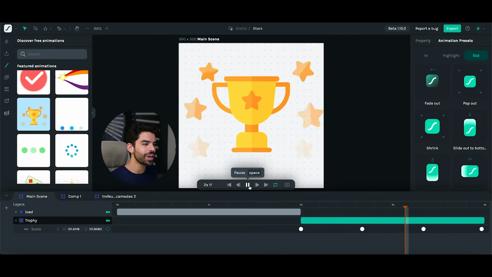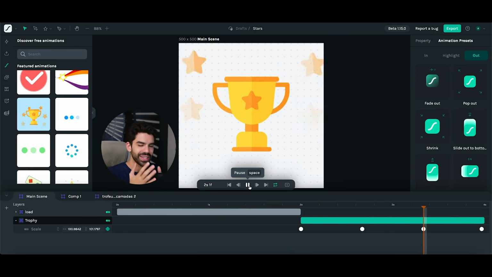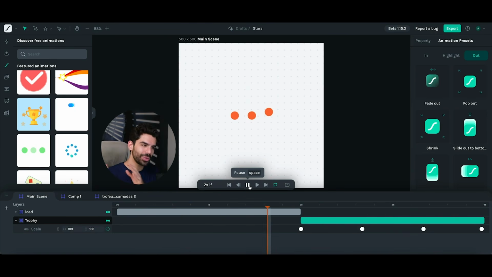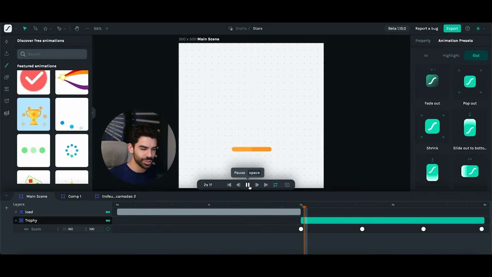Now, if any of you have worked with After Effects, you know how difficult it is to make something like this and export it into a GIF and send it to your developers. Because number one, After Effects is just too complicated to learn in the first place. And you need a good enough computer to run it smoothly.